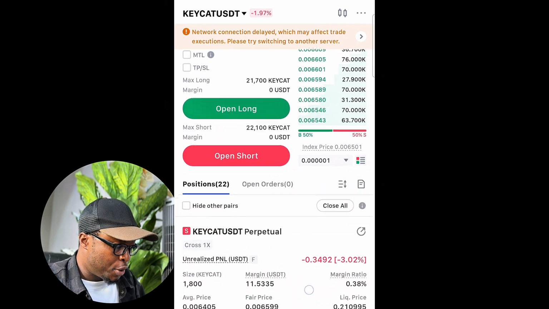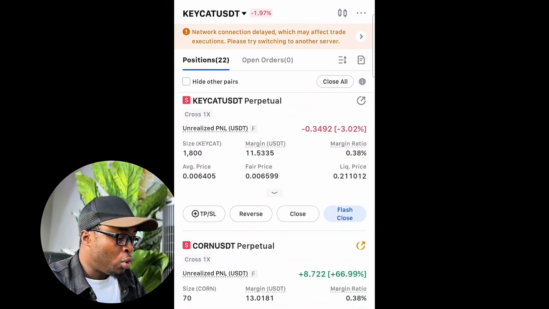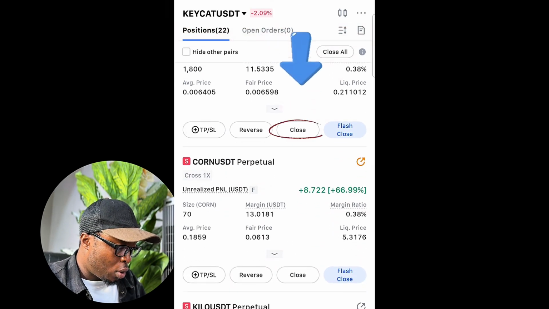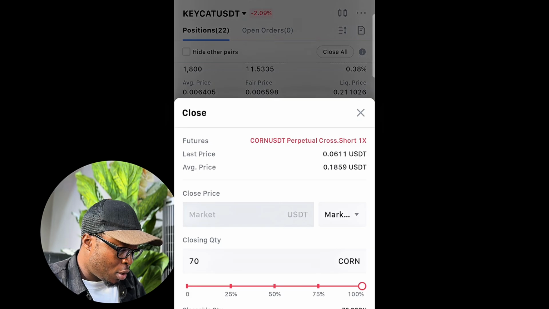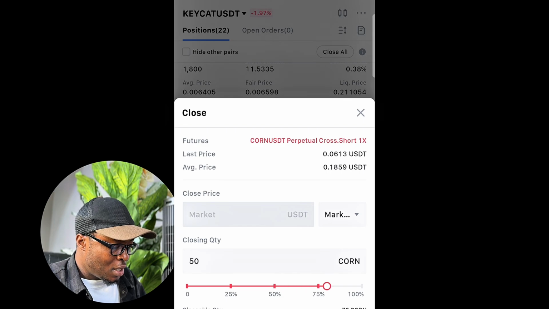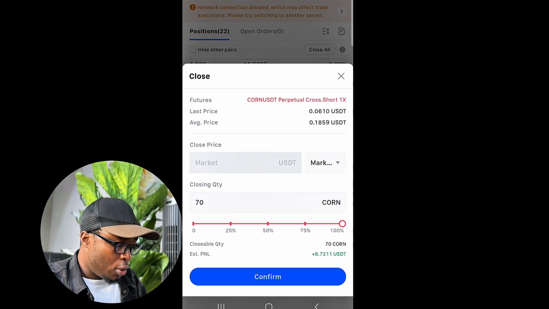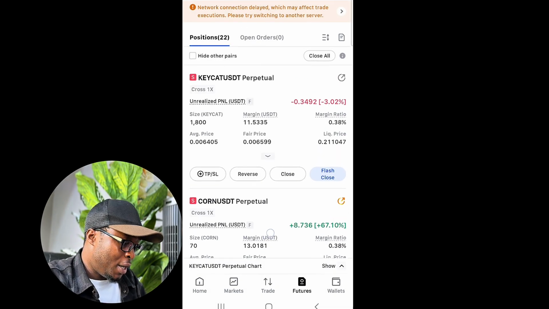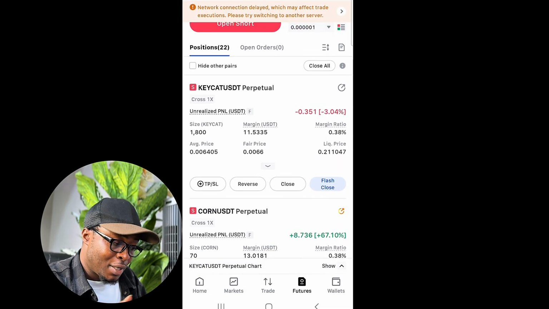Then how do you close the position? If, for example, you want to close this position one by one, you just come over to this point and click on close. Click on this option here. They'll ask you how many percent you want to close. Do you want to close maybe 25%, 50%, 70%, or 100%? If it's 100% you want to close, you just click on confirm, right? I'm not ready to close my trade yet, but that's how to close your position.